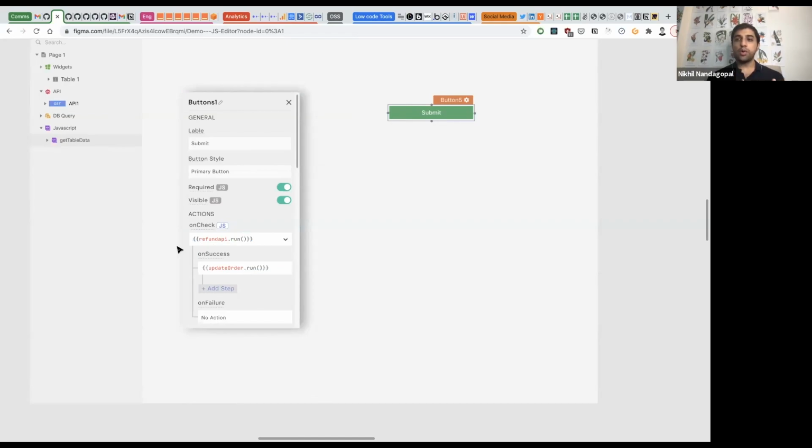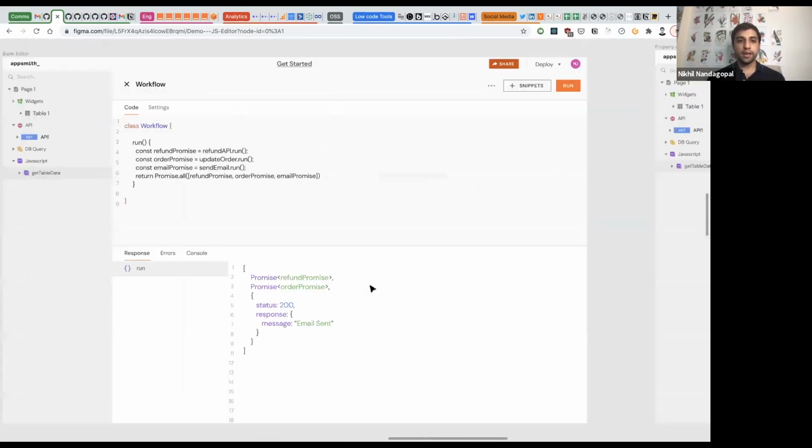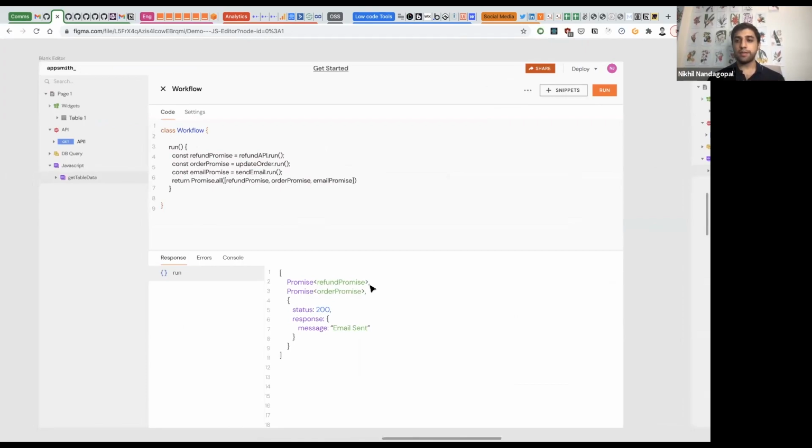But let's say you want to trigger an email now. To do this, you can simply click add a step. Adding a step will then again go ahead and create a new JavaScript file for you. This file, let's say we're calling it the workflow file, which is the workflow class. And here again, you can write a run function.